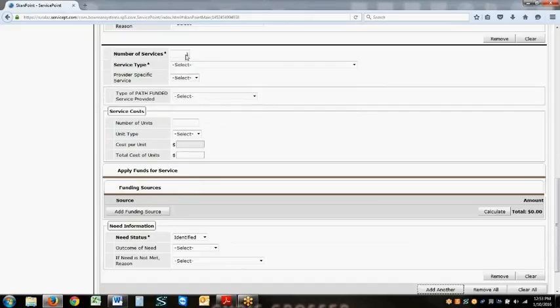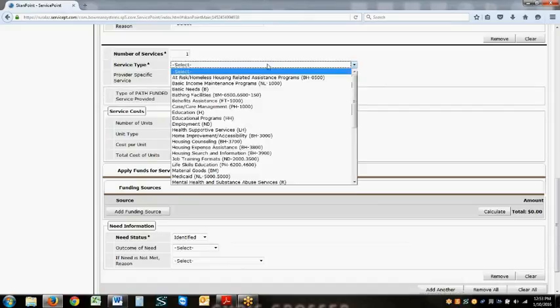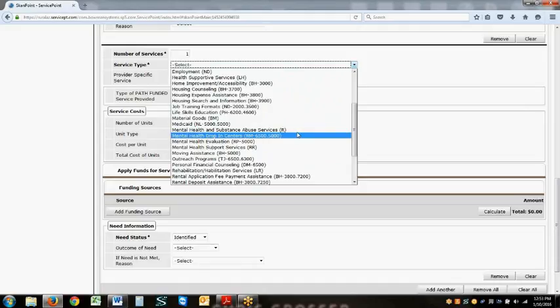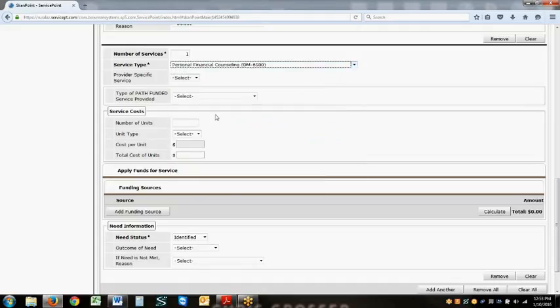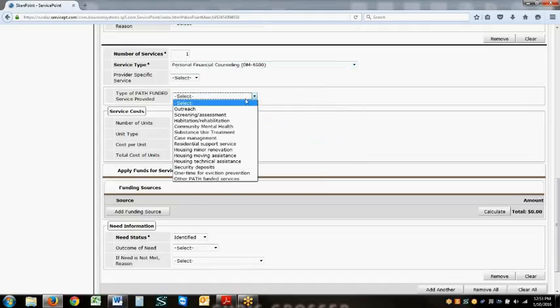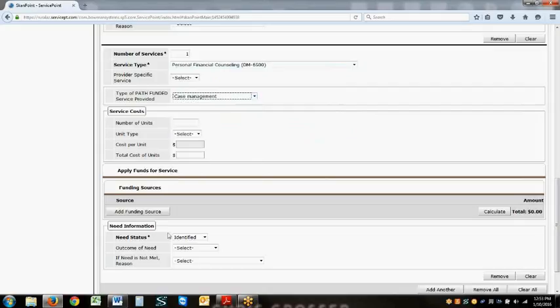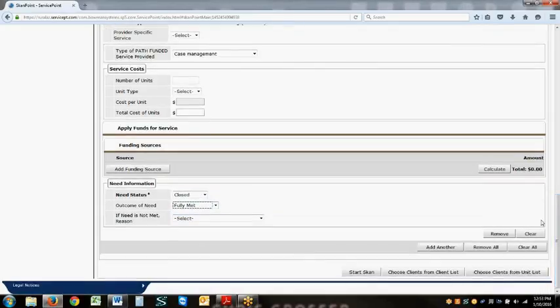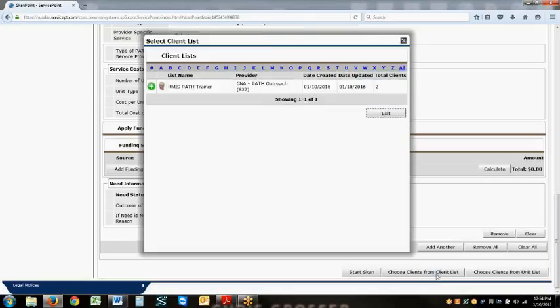So again, my number of services will be 1. My service type will now be personal financial counseling. Type of path funded service provided. Need information, my need status will be closed. My outcome of my need will be fully met. And from here, I will now need to select the clients that I would need to apply the service to. I'm going to use the Choose Clients from Client List since I already have my client list created of the services I need to apply the clients to.